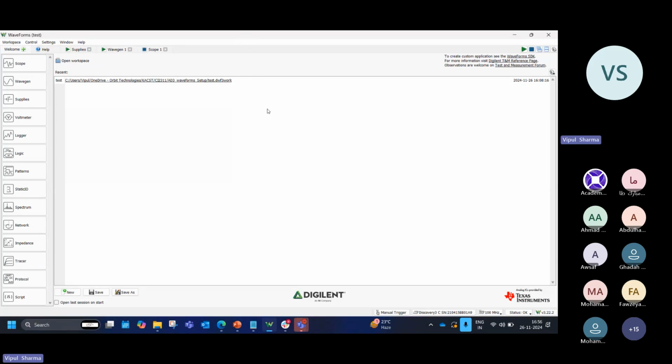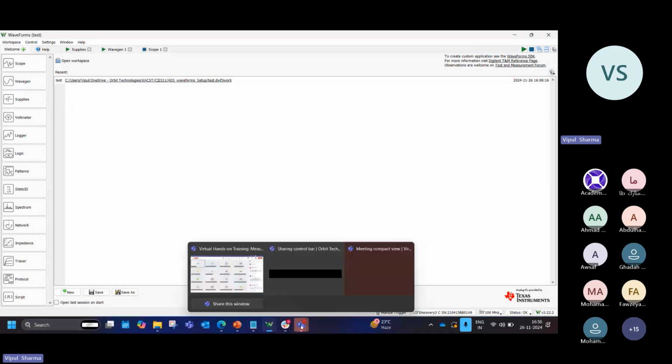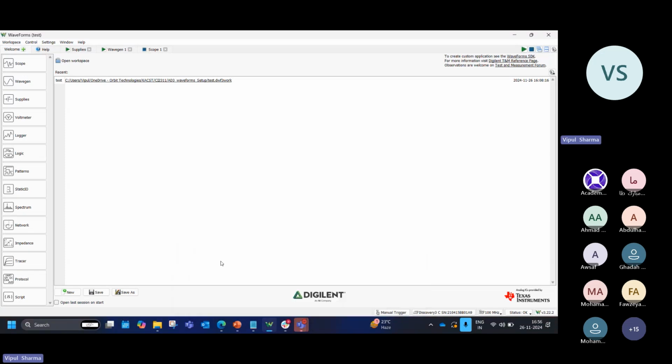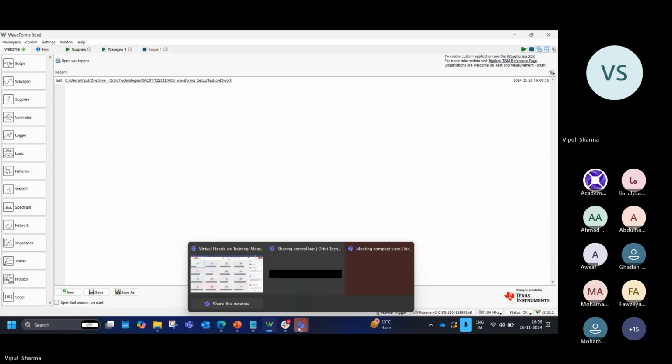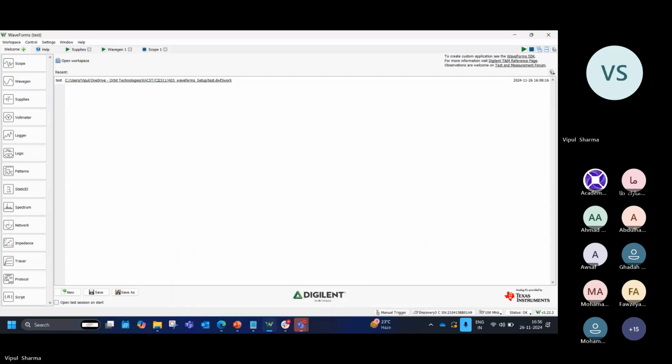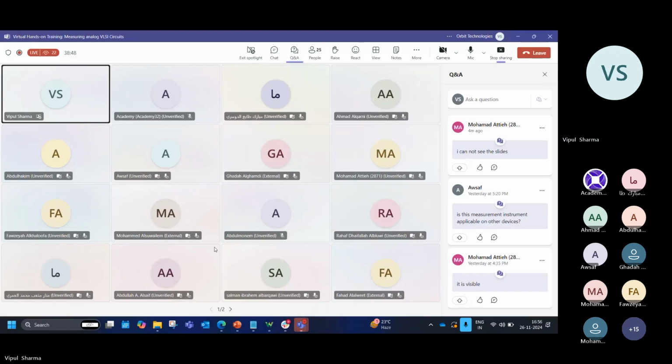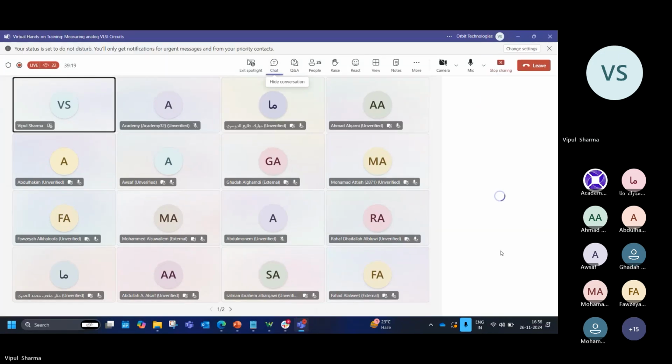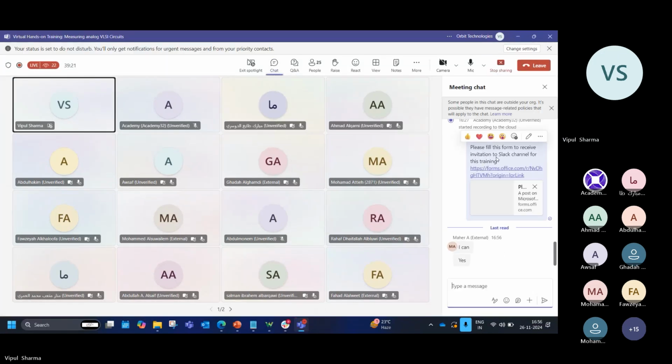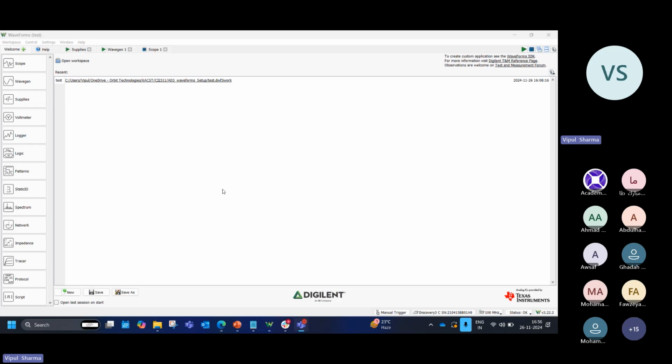Okay, I hope you are able to see my screen, that's the waveform screen. Can somebody confirm through the chat box whether you are able to see my screen? Are you able to see my screen? Okay, thank you.